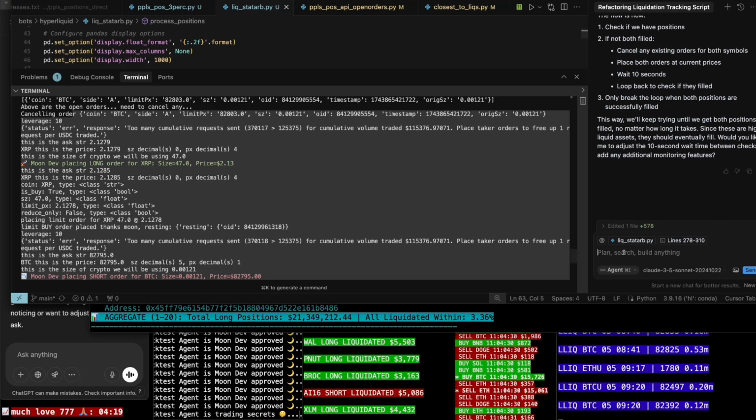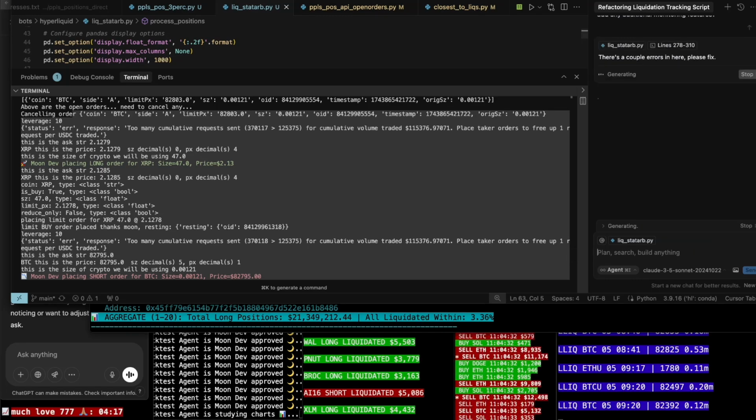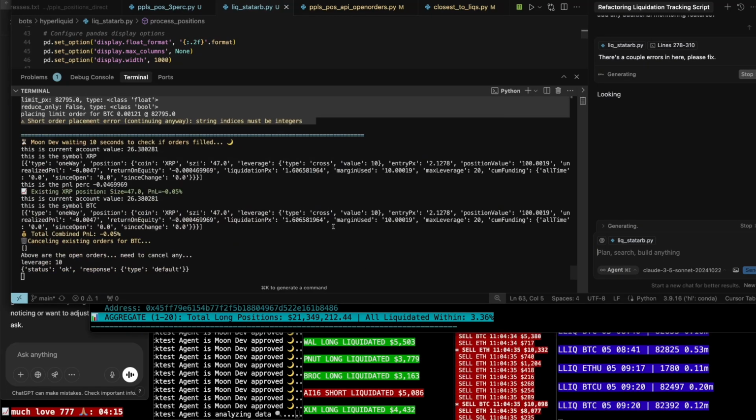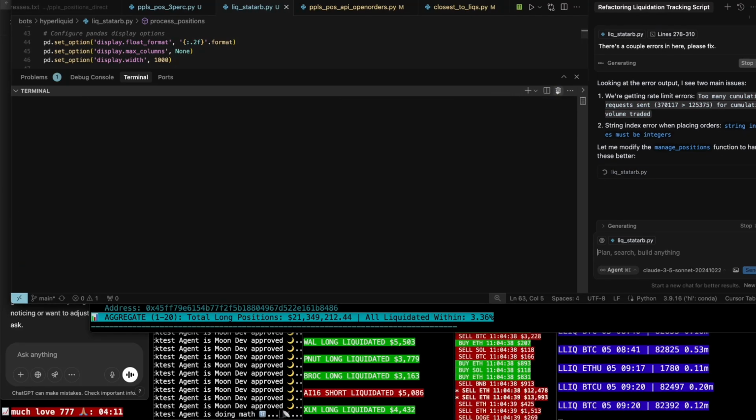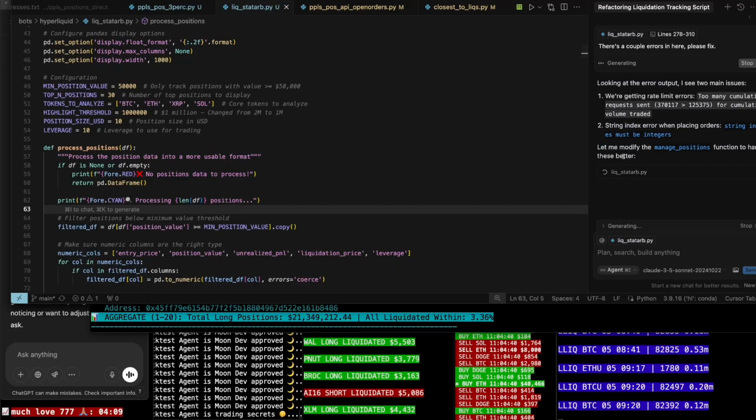There's a couple errors in here. Please fix. Very weird things here. Looking at the error output, I see two main issues. That's very interesting. I've never seen that one before, actually.